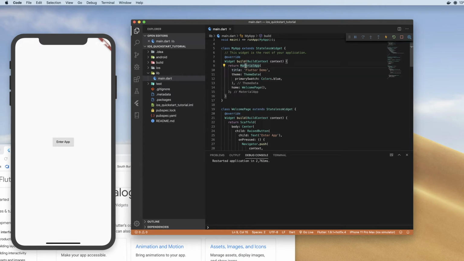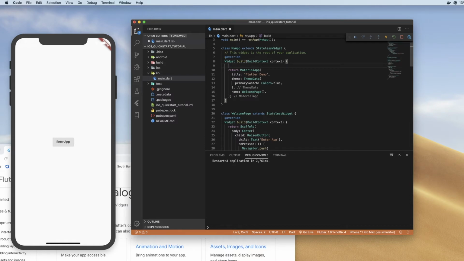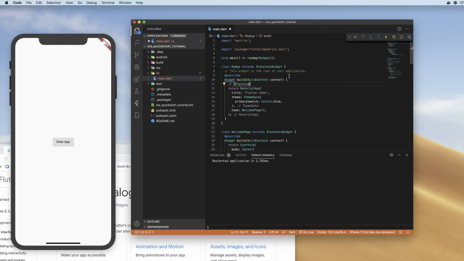So when we come into our build method, we want to figure out what platform we're on and maybe present a different look and feel to them. So I'm going to put an if statement up here. I'm going to type platform and hit enter. But what I'm actually doing is importing dart.io. That's the ability to search the platform.